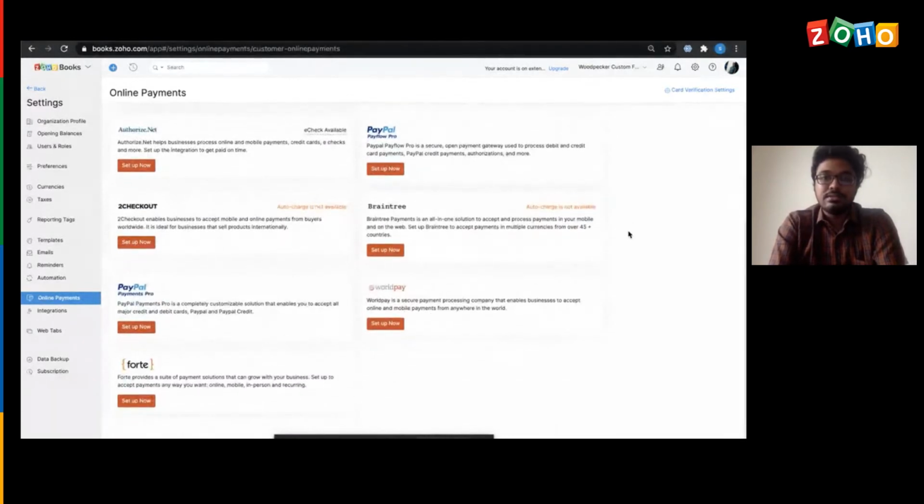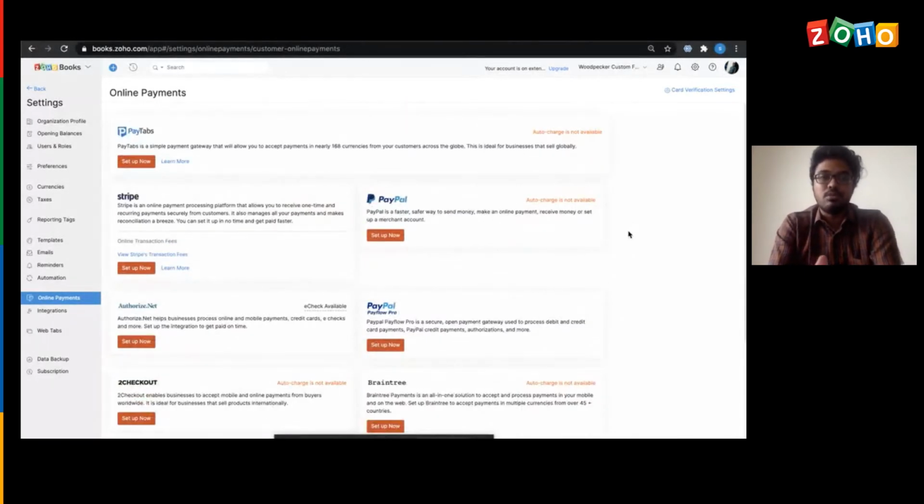So here are the list of payment gateways which we support. If you have an account with any of these payment gateways, you could have it integrated with Zephyr Books, and you could collect the payment from your customers.